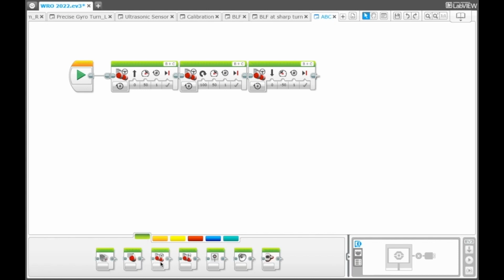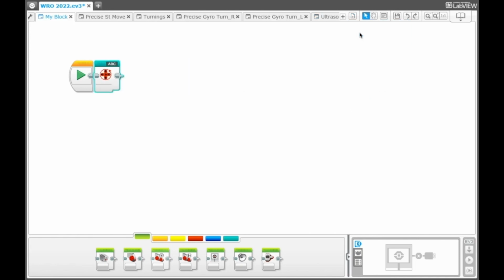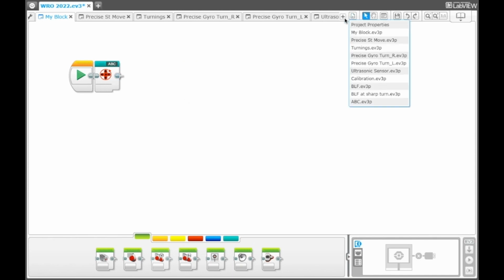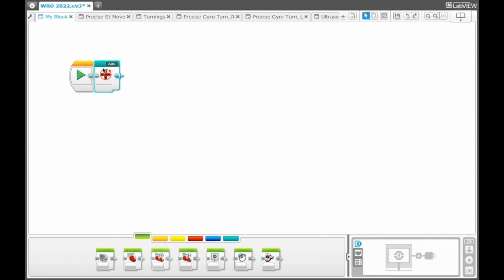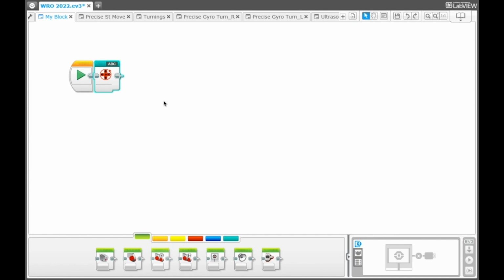So if I want to add one more Move Steering in this, it will change in the My Block also. If you go back to where we have used the My Block and play this program, it will perform all four blocks that we have in the My Block. So you just need to double click on the block, make the required changes, and they will be applied to the main My Block. So this is how you can create the My Block.